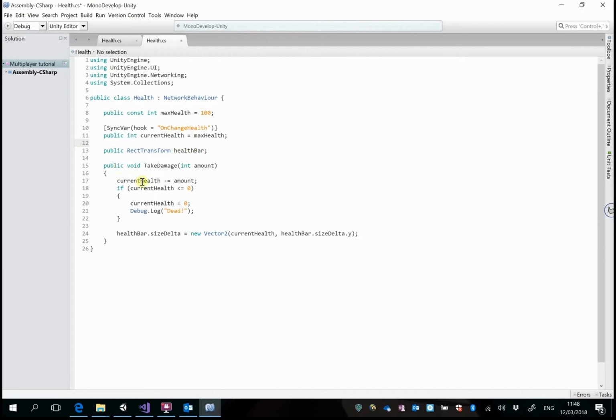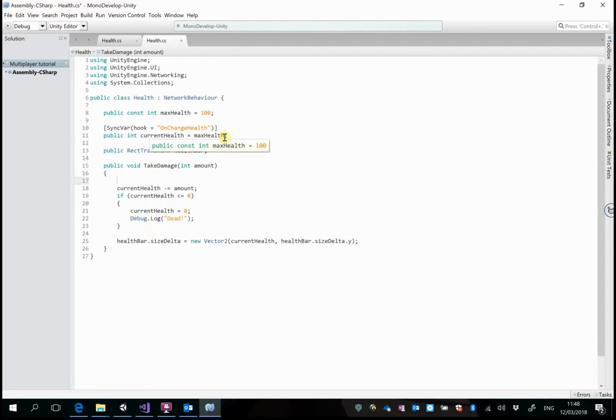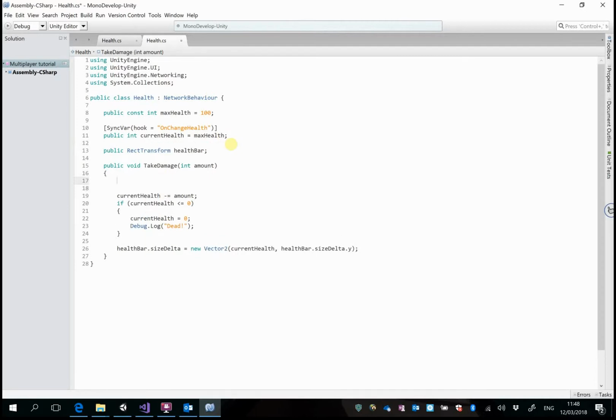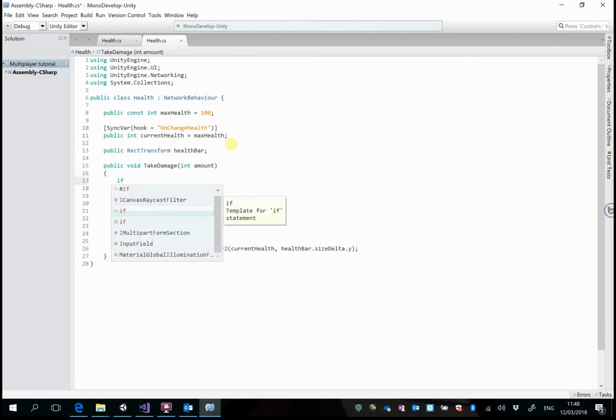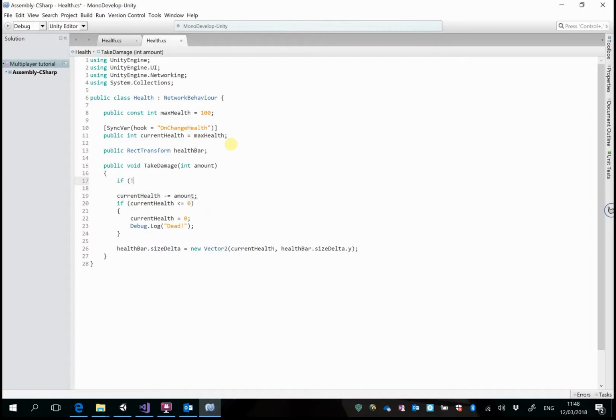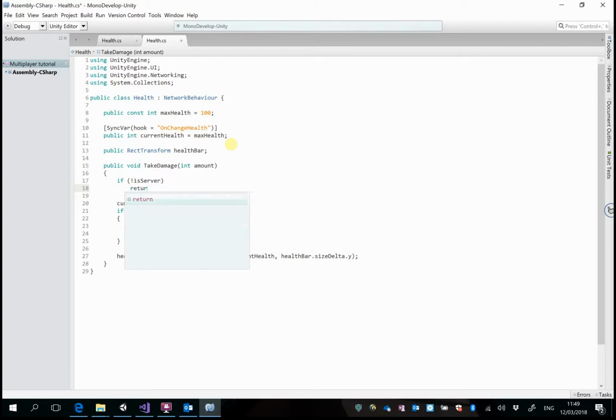Now the public void TakeDamage(int amount). Now this does need to change slightly because we need to check if everything is sending to the server properly. So if not the server, so if this isn't the server, then we return. Because we only want this code to really work with the server. We don't want it to change on the client, on your individual computer. So that will change and it won't run the code if not.